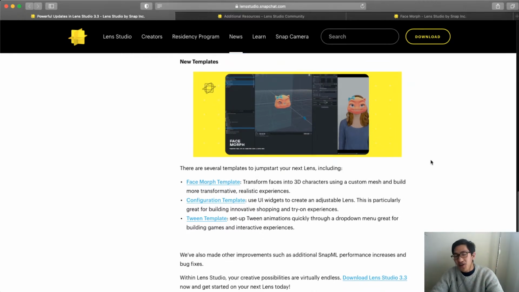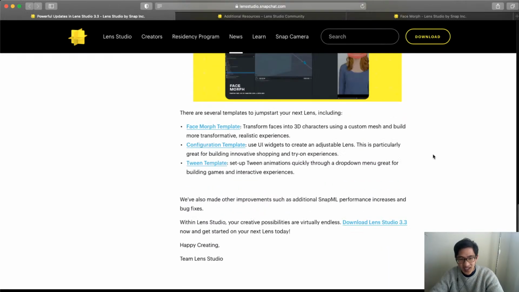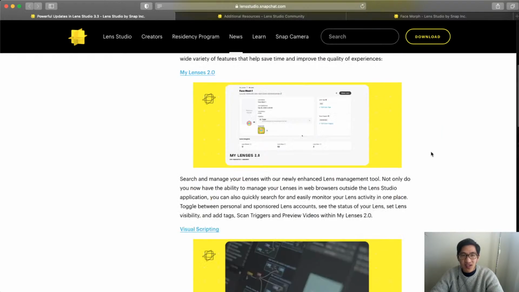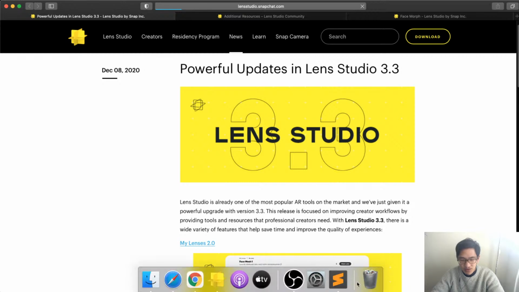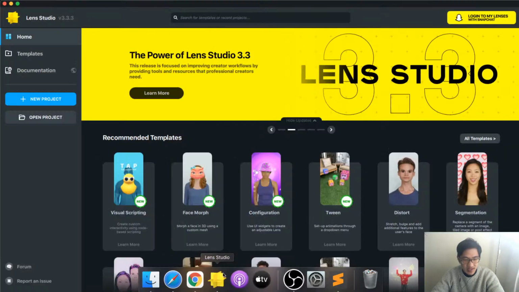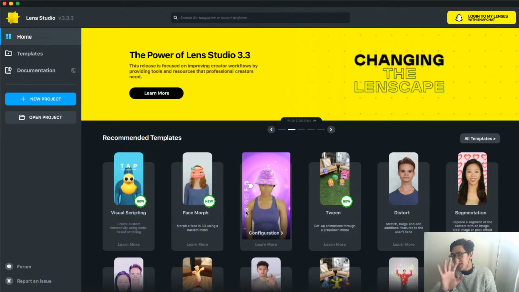Actually, instead of going through this image here, I'll show you within Lens Studio in a second. But yeah, definitely check out the news page and take a look at all the cool stuff that's happening in the community, what's happening within Lens Studio. So yeah, let me jump into the tool really quick. Let's see here. Yes, back to Lens Studio.